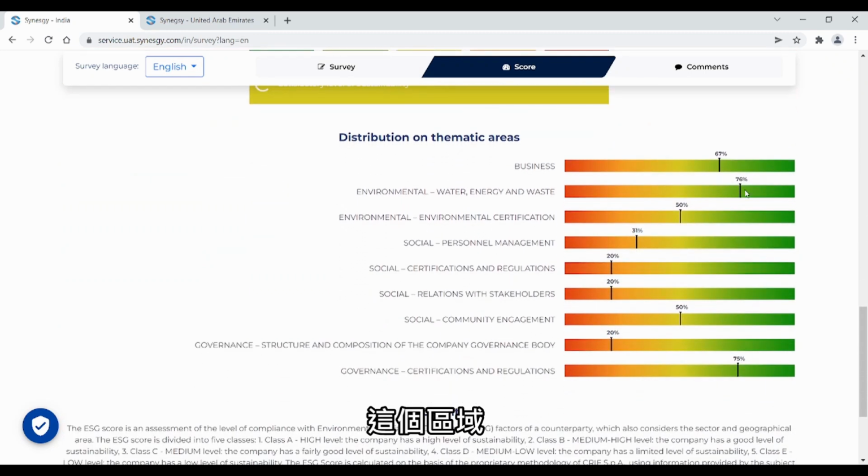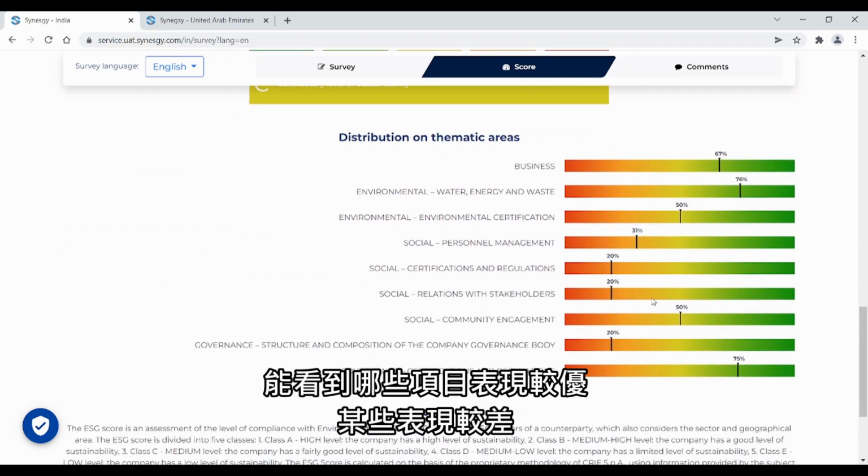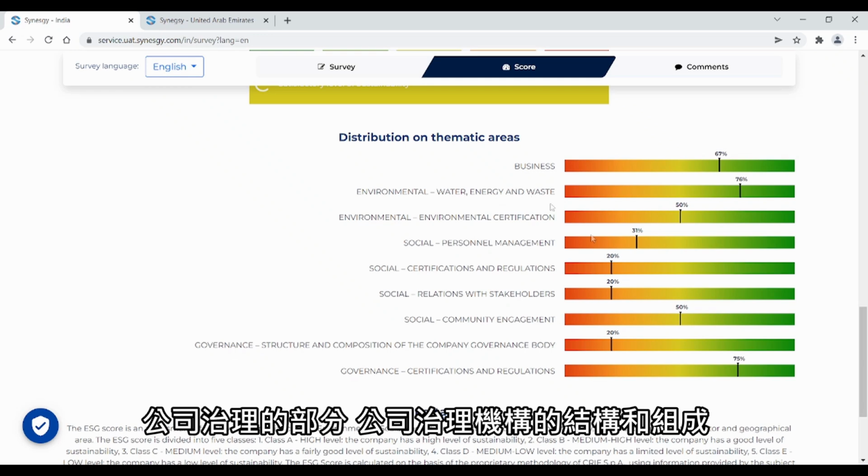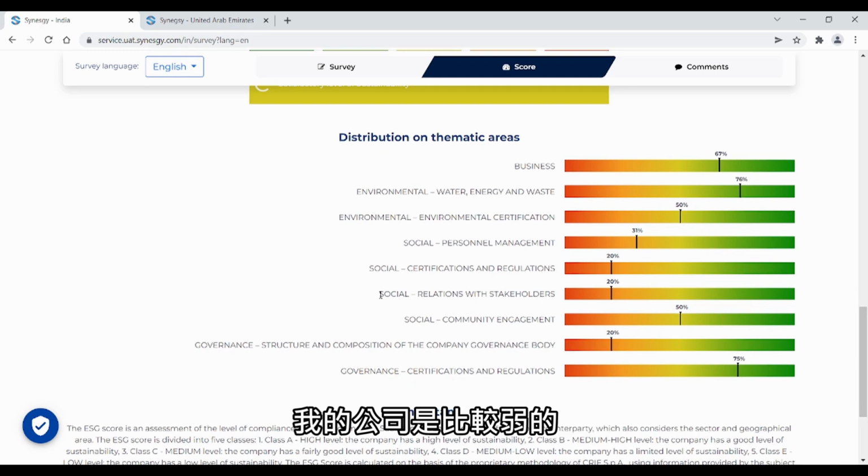You also have an area where you receive insight on where you are stronger and where your performance is weaker. So actually you say, well, on environment, water, energy, no, where is a section? On governance structure and composition on company governance body, my company is weak.